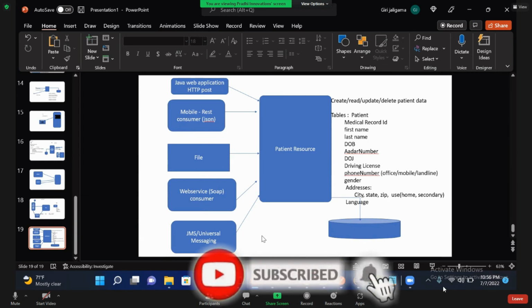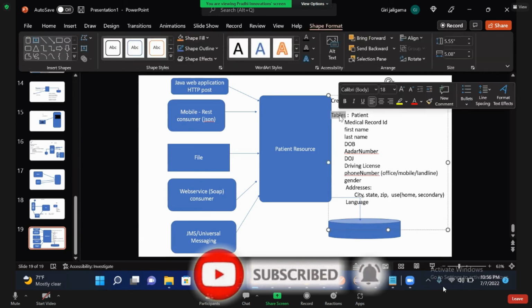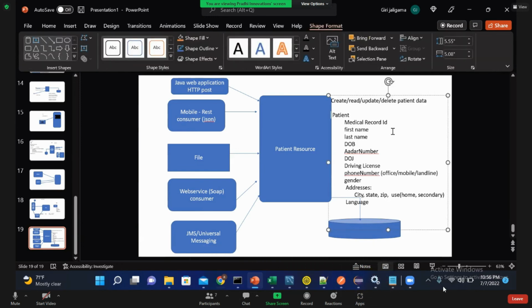I need the data. This is the data, so I'm not specifying the tables. This is a patient. Medical record number is the ID, unique for each patient. Medical record ID, first name, last name, date of birth, Aadhaar card, date of join. Date of join is the current date: whenever we create the patient account, it is created with the current date.